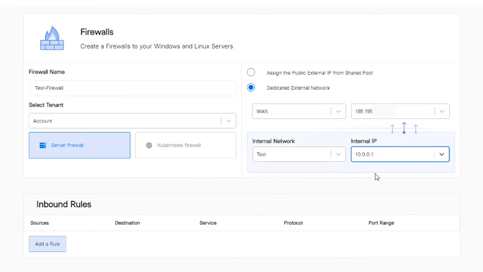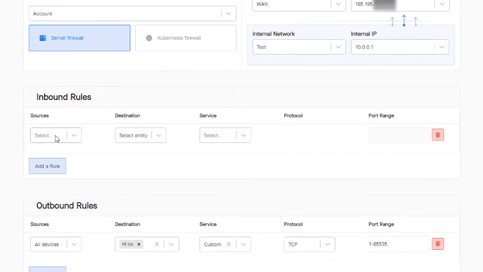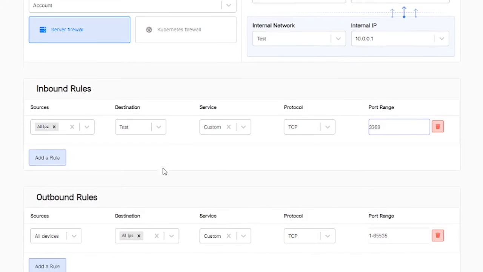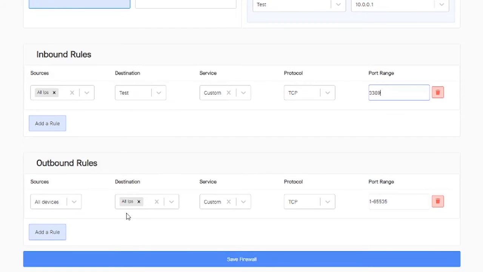And then we're going to choose the source, that means from where you can access the server, and the destination, the server you want to access. For the service, we're going to choose custom, and then for the protocol, TCP. The default port range for TCP is 3389. For the outbound, we're going to leave the default configuration. And now you can click on Save Firewall.